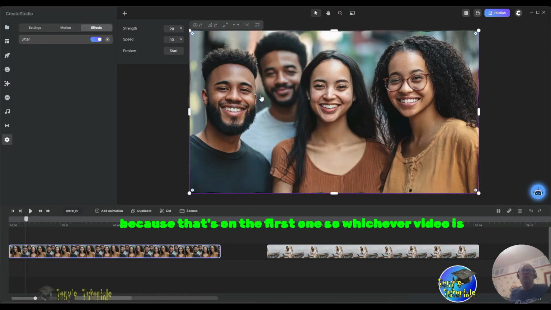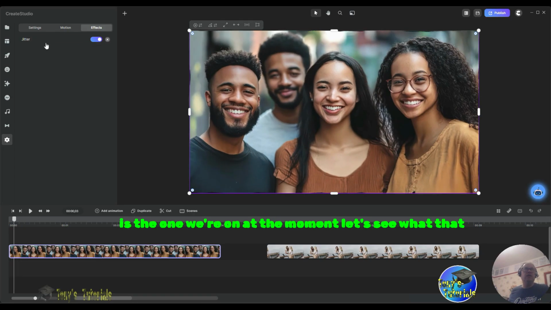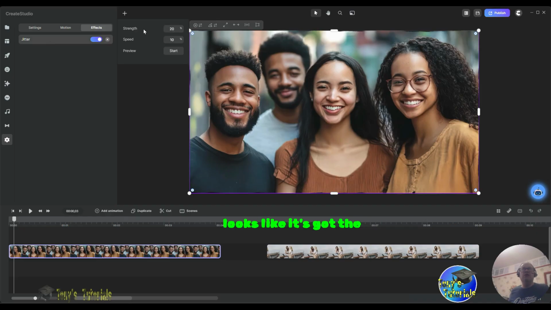So whichever video is on the canvas, if you put an effect on that canvas, it will go on the one that's displayed. It won't go on the one that's underneath. Okay, remember that. Right, so the first one is the one we're on at the moment. Let's see what that looks like. It's got the strength of 20 and speed of 10.